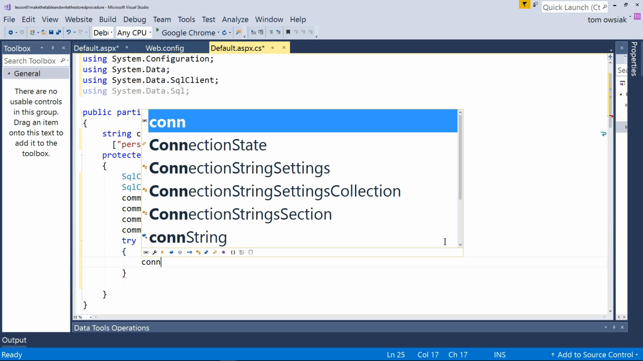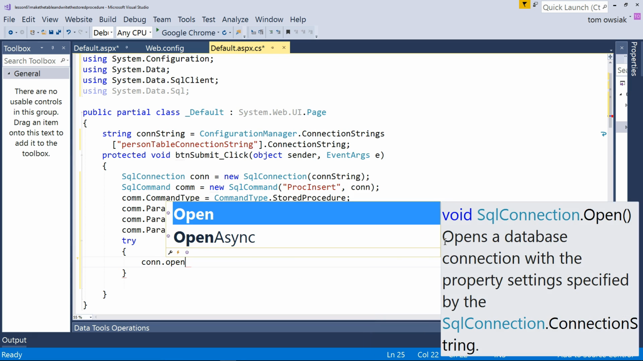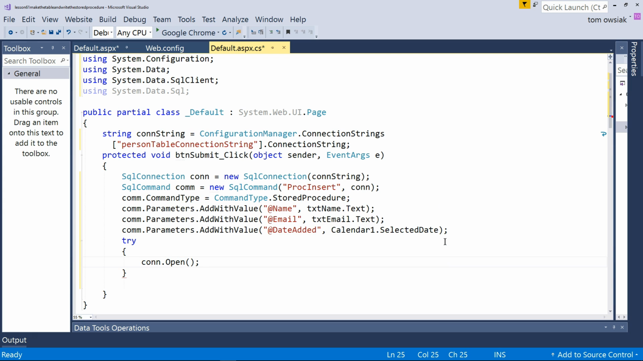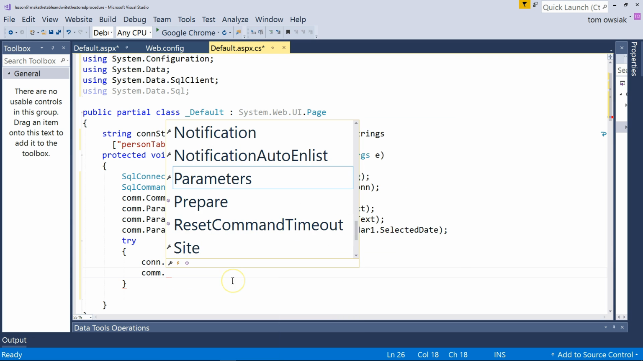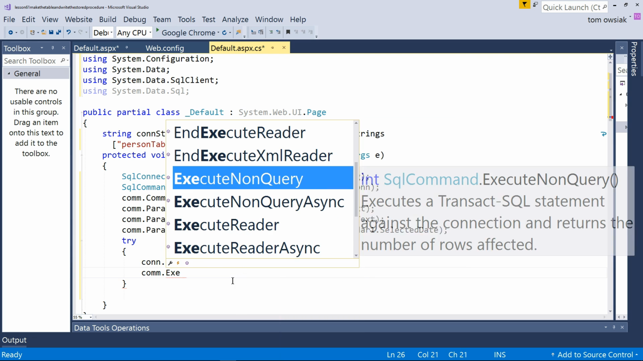So within the try, I'm going to do this. I'm going to type con and then dot open. So if you look at it, it says opens a database connection with the property settings specified by the connection string. Okay, so try to open the database connection. Assuming that has worked well, you're going to execute the command object essentially. You're going to execute the command. So to do that, I will type COMM and then dot and then execute non-query.